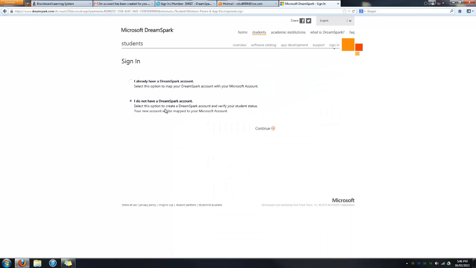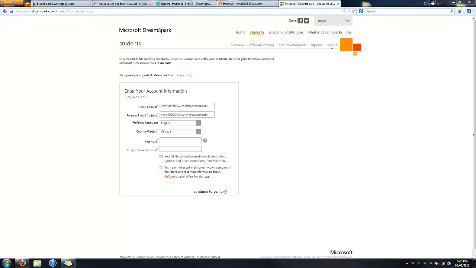And it'll bring us to this. And we do not have a DreamSpark account. So we'll just click continue. I've been through this step before and I clicked I did have a DreamSpark account, and tried using my Humber DreamSpark account and it did not work. So please use this new method.